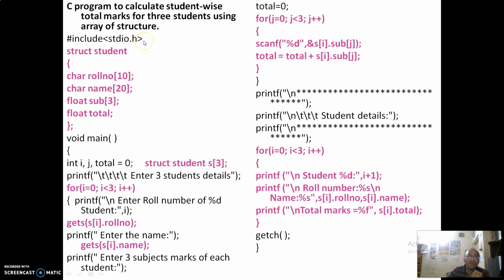Now, after this, to calculate the student-wise total marks, we want to calculate the total marks for each student. Once again, here he wrote for j = 0; j < 3; j++, scanf with percentage d and &t, meaning total marks. After that, the total marks for these three students are there. In the student details, I'm printing the information about that particular student. Understood?